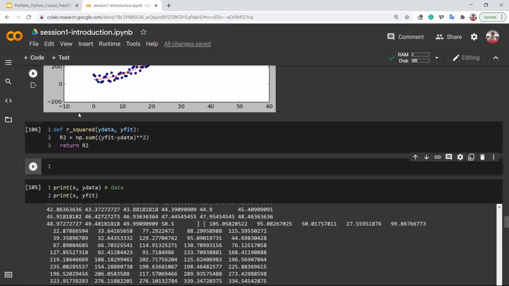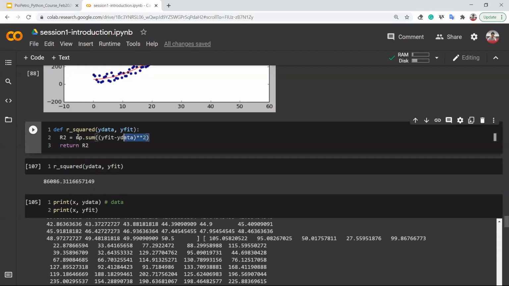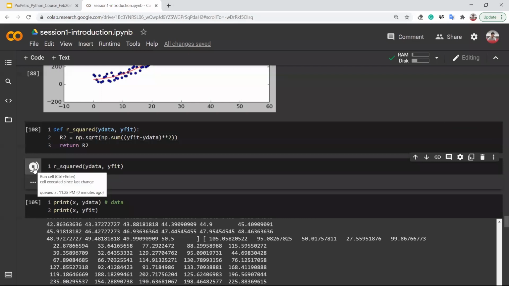If I print the R squared, r_squared of y_data and y_fit, it will print us the error of this. Oh, so this is not right. Maybe np dot, maybe square root. I don't quite remember the formula. Okay, R squared must be 0 point something.